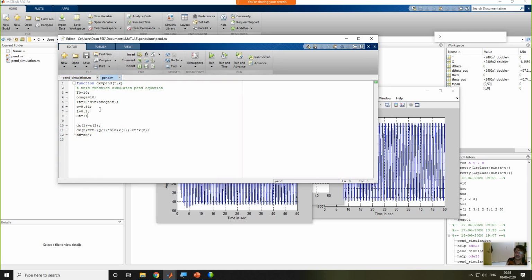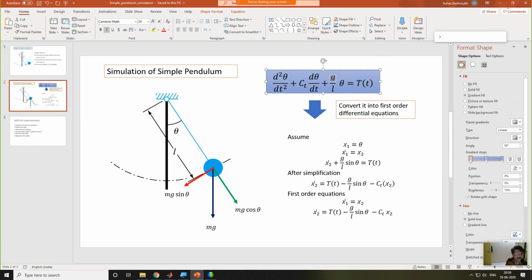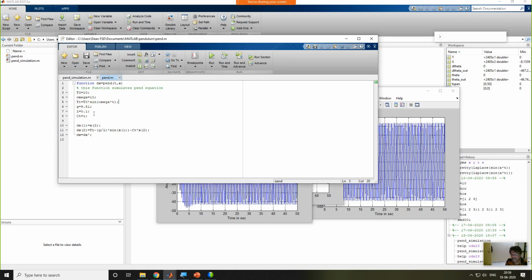You can also simulate the beats phenomenon. In this beats phenomenon, we need to determine the natural frequency of the system, and if your forcing frequency is near your natural frequency, you can observe the beats. If you look into the equation, the natural frequency squared is G by L. So I can now determine the natural frequency here.